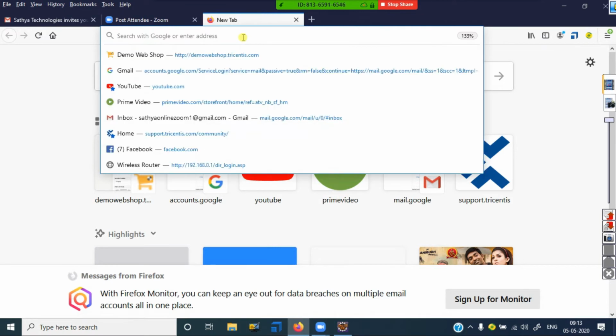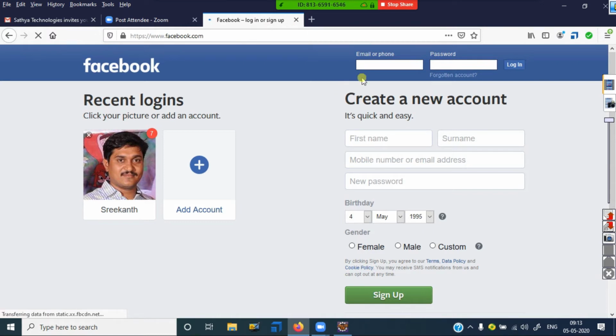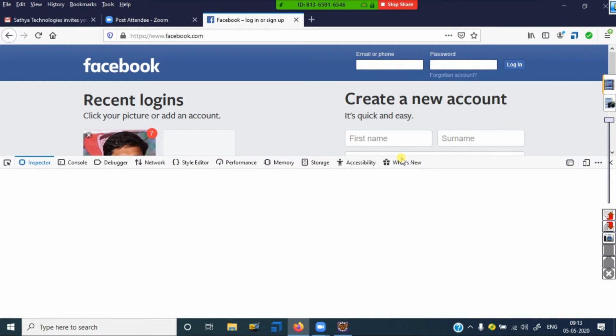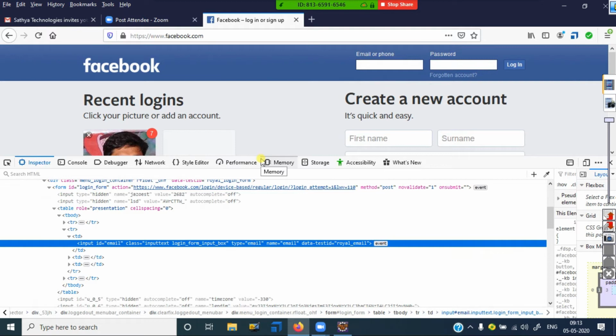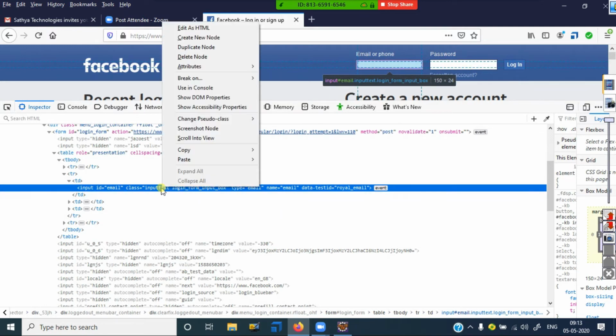If you see this one, facebook.com. If you observe this facebook.com, this is an email field. Right click and inspect. This will open the source code like this. This is called Firebug. Now whatever element is selected, the blue line element, right click on that to make an export for that element.